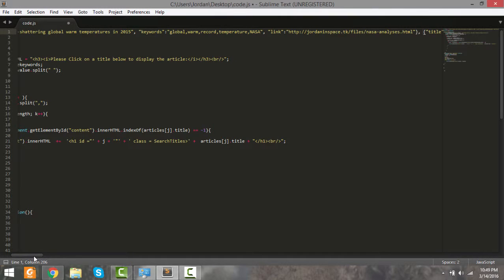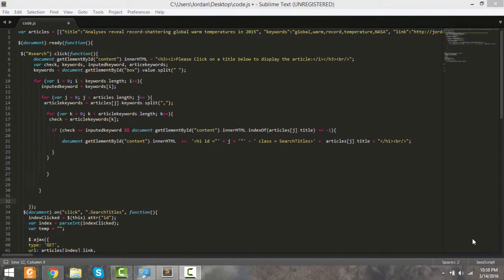Now let's take a look at the search function. First, we're going to set the content pane to just display a default message. Then for every keyword entered into the search bar, we're going to search through every keyword in the database. If the keyword matches a keyword in the database, and the title of that article hasn't yet been printed to the page, then the title of that article will be printed to the page.